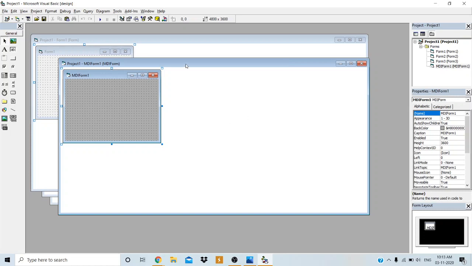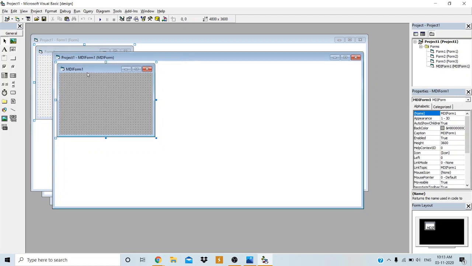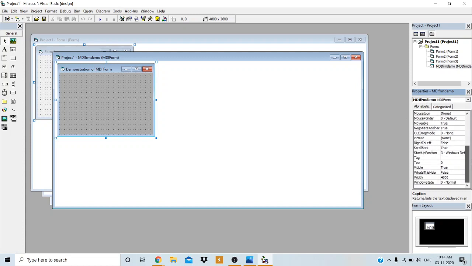So now concentrate here. Here we have the MDI form. For this MDI form, if you want to change the properties, you can change them here. For example, I will change the name of this MDI form as MDI FRM demo. I will change the caption here: demonstration of MDI form. Then you can change any other properties here if you want.